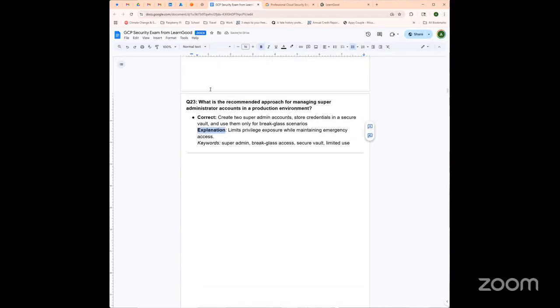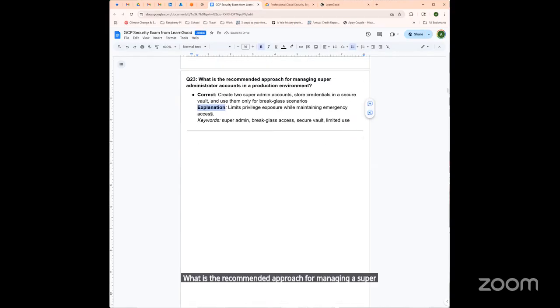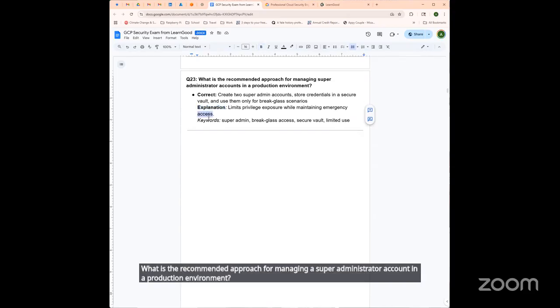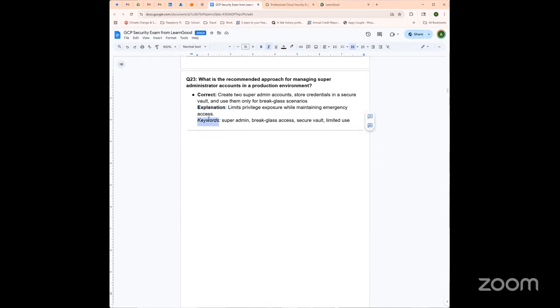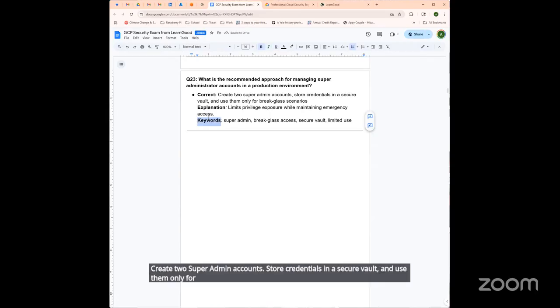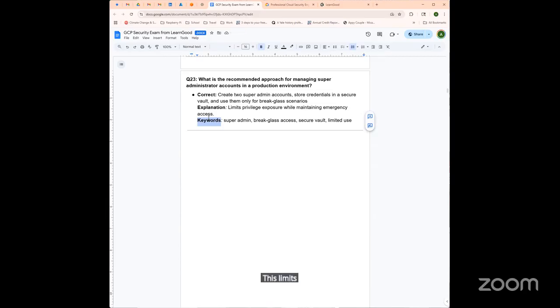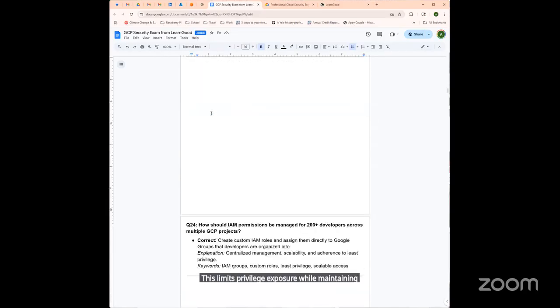What is the recommended approach for managing a super administrator account in a production environment? Create two super admin accounts. Store credentials in a secure vault and use them only for break glass scenarios. This limits privilege exposure while maintaining emergency access.